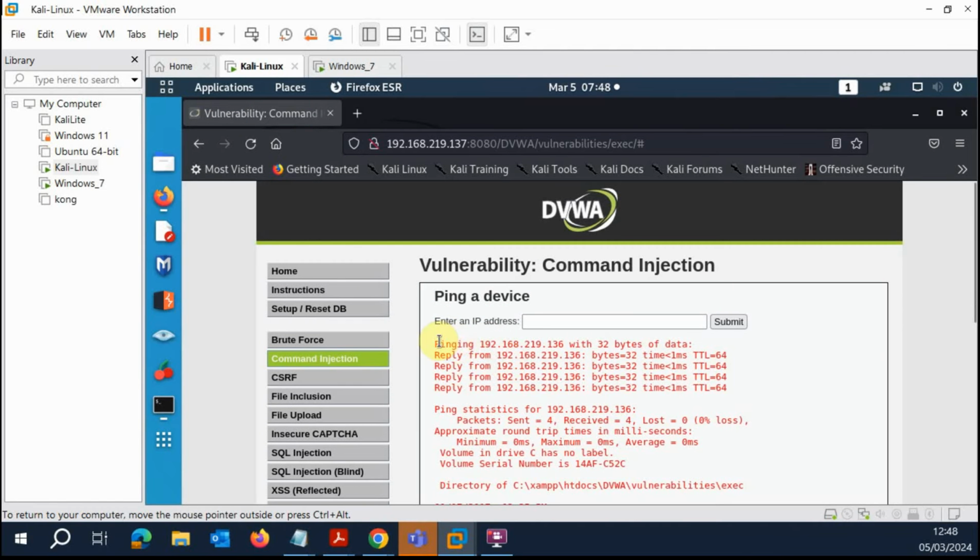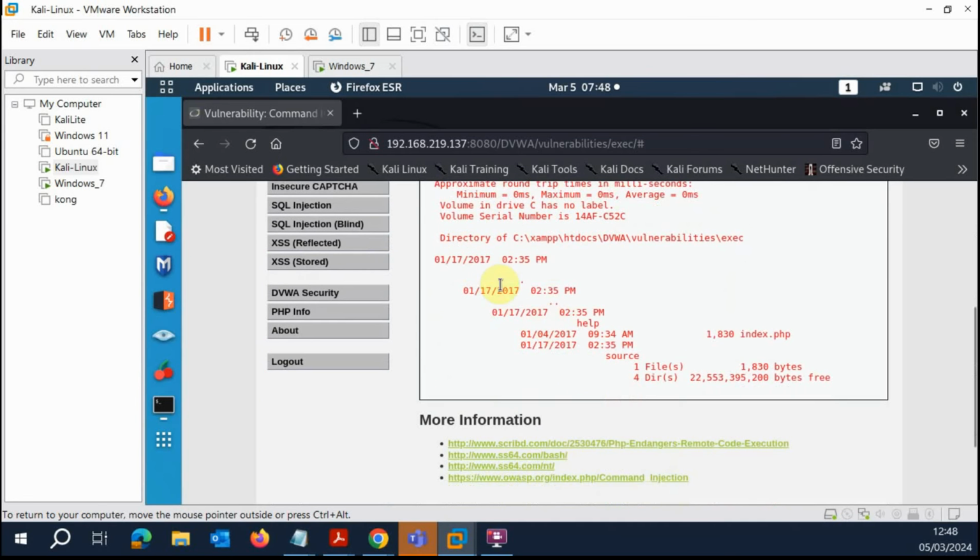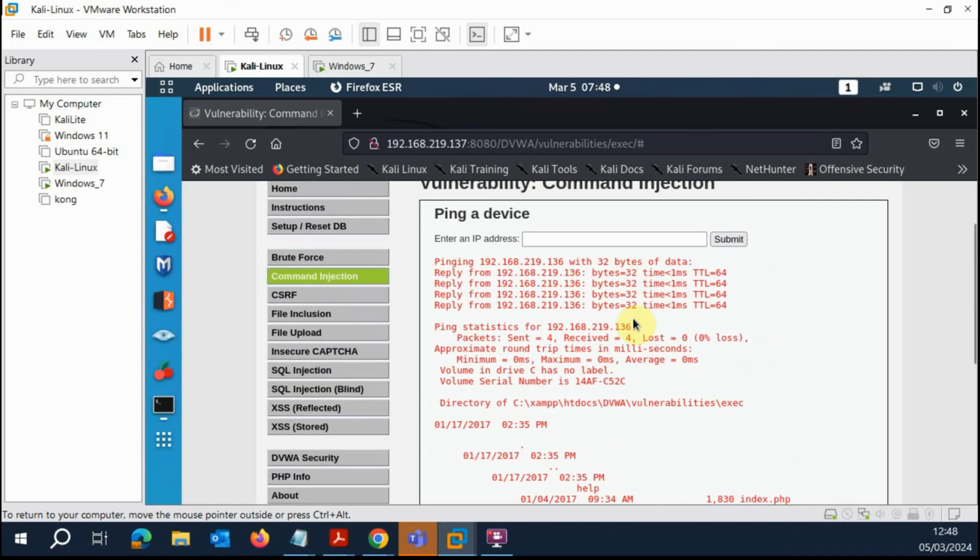Right, you can see we got the ping results, and also we got the directory. You can see it's listing the directory where we have the web application on the Windows machine. It says xampp htdocs dvwa vulnerabilities exec. So this is where we have the directory.